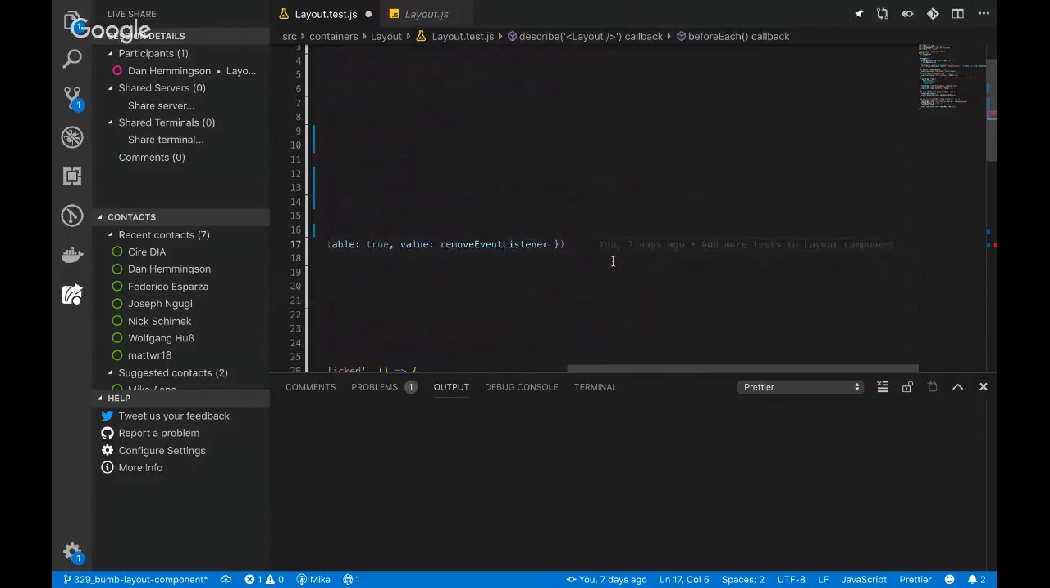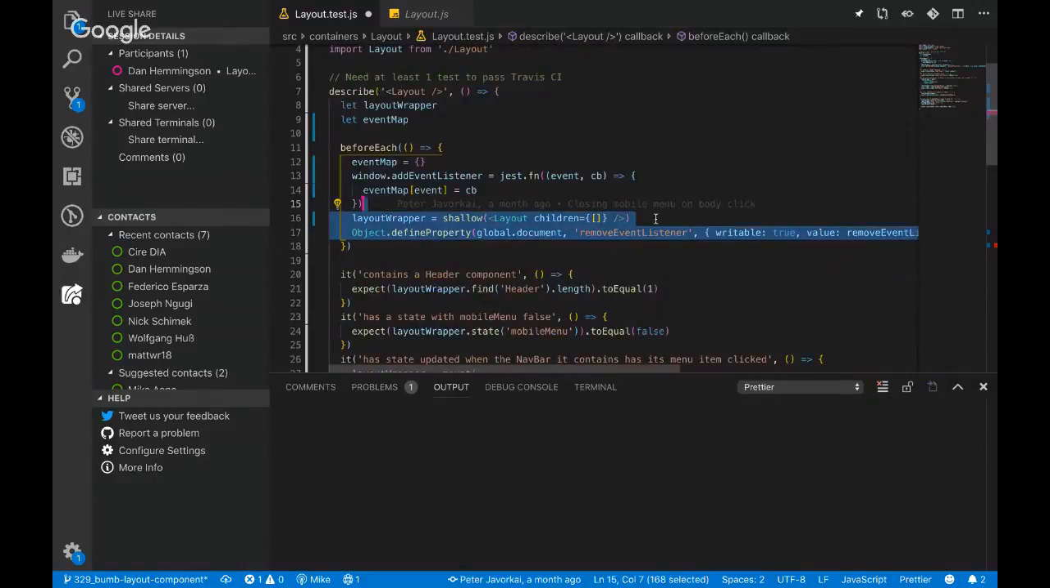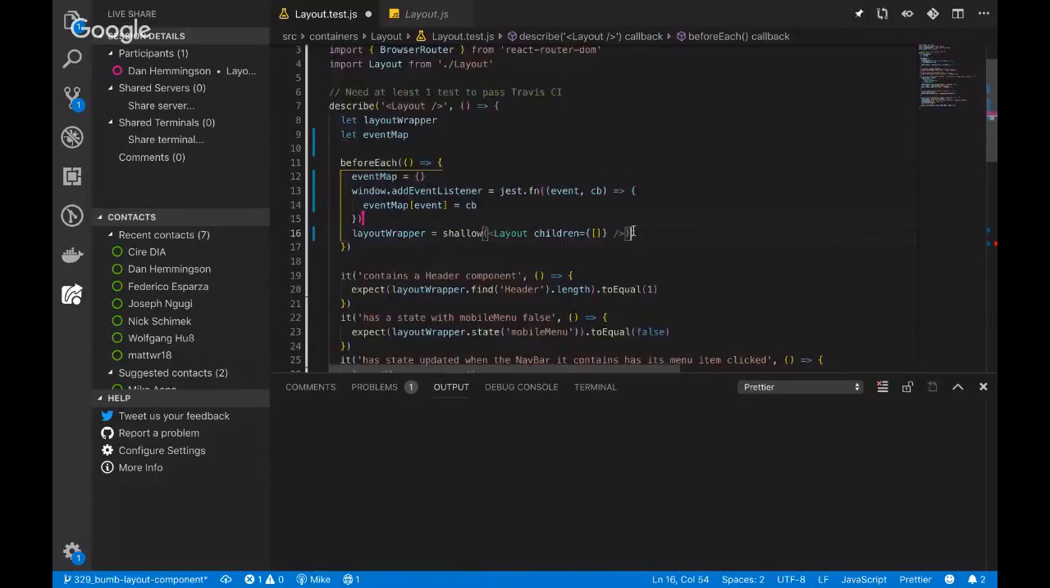Looks like it. We can remove that. And then, yeah.